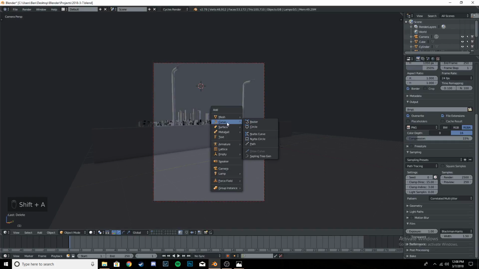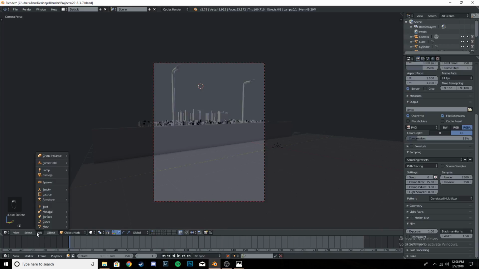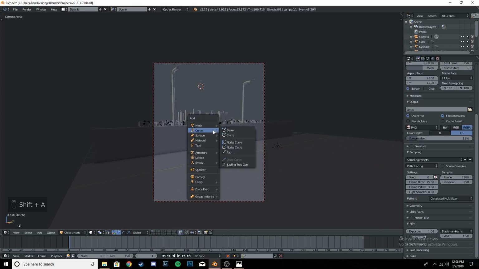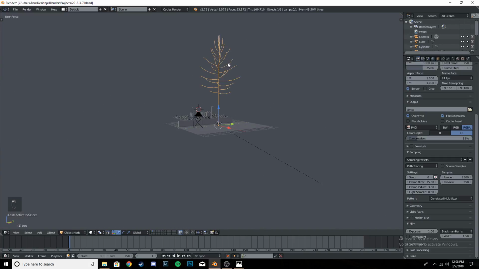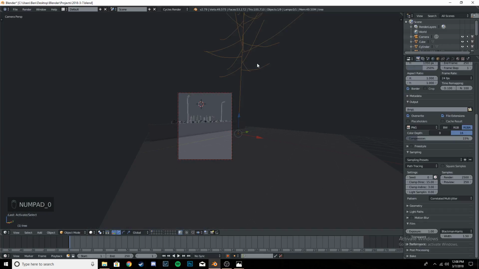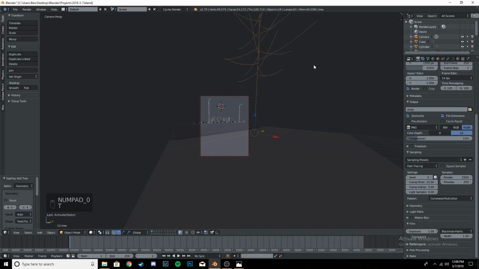So now you click Shift A to go to this add menu. Or you could do Add from down here. Either or, it doesn't matter. I use Shift A. Going to Curve and then Sapling Tree Gen. So we now have our tree looking thing here, right? It's a little too big, so I'm just going to, oh yeah, I forgot.